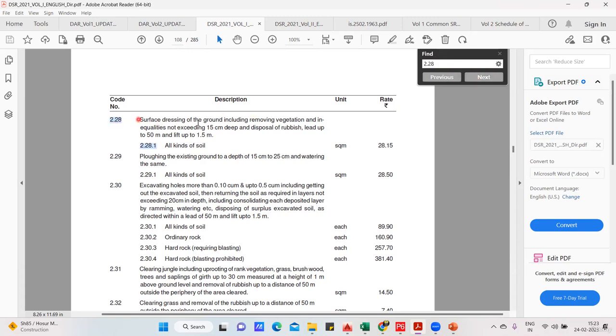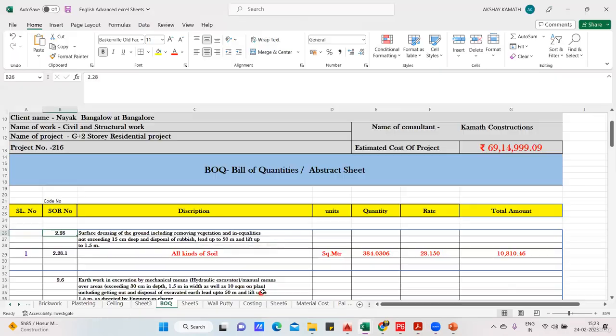And this is to just copy from here, input from there. Then this will be 2.28.1, all kinds of soil. Unit will be square meter. You can directly take the rate from here. Else, whatever rate your contractor is charging in your area, try to input that rate, and that is fine.